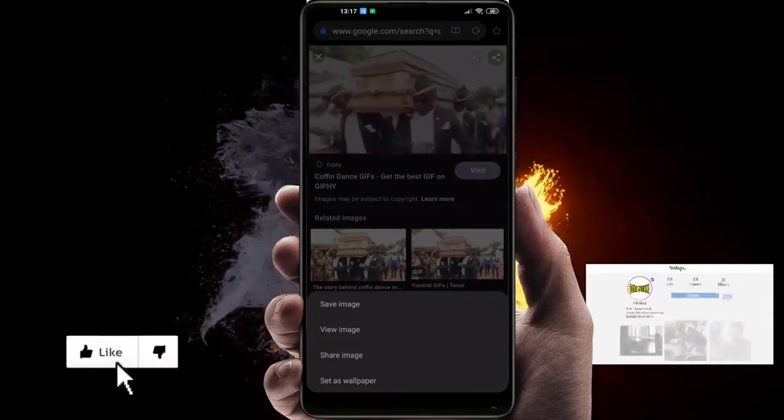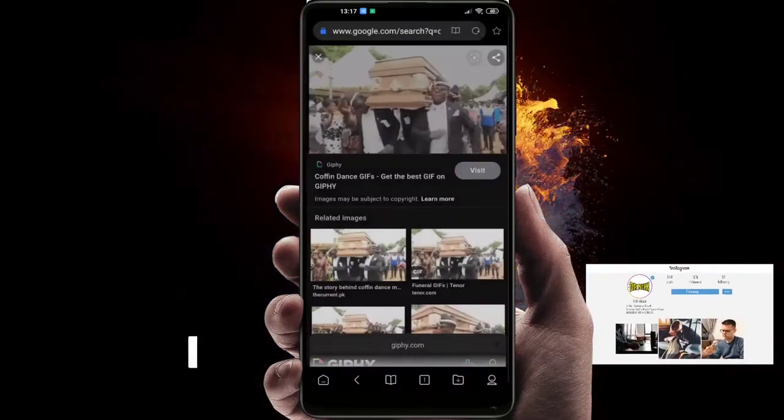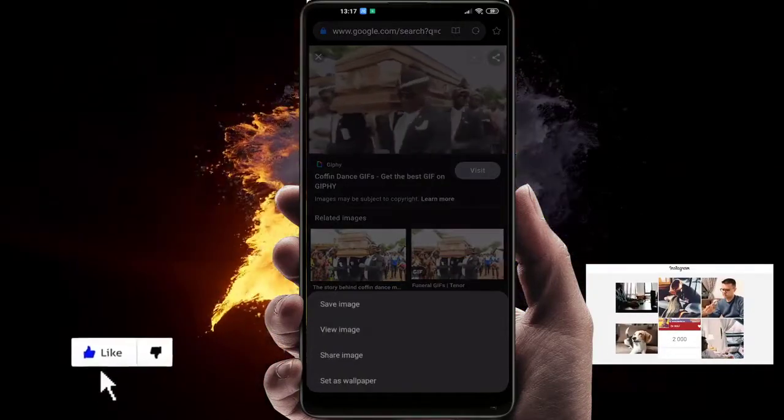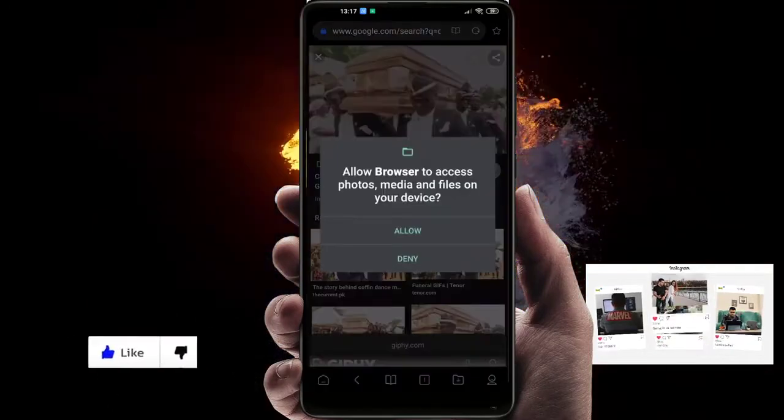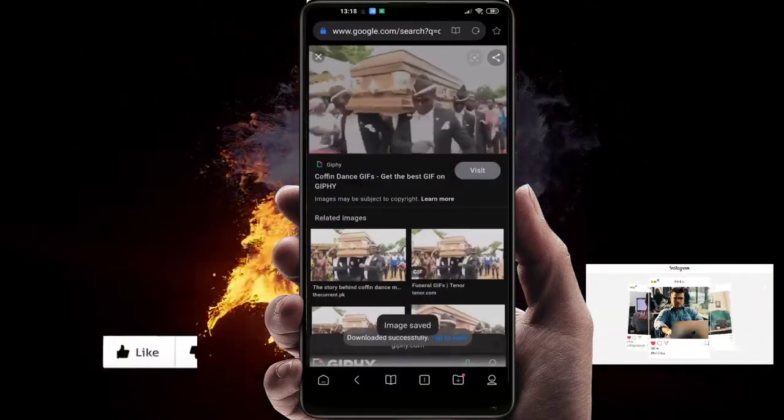actually I have an option to set it as a wallpaper, but yeah, just save the image like this, and you save the image.